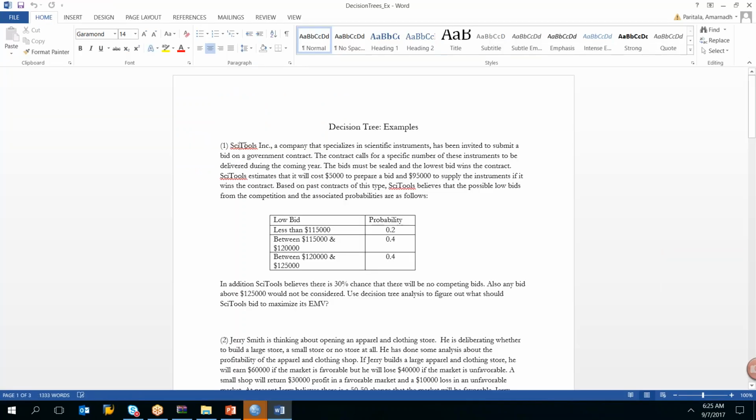Now your company is planning to go for a bid for a government activity, and the bid cost will be $5,000, as well as once you win the bid you have to invest 95,000 for material to supply. So total 1 lakh expenditure is there. Now they gave the criteria.